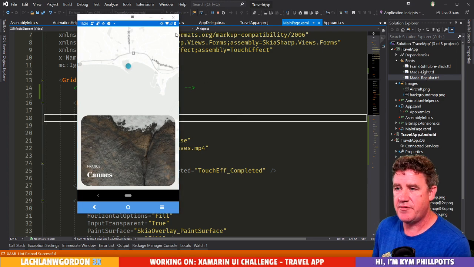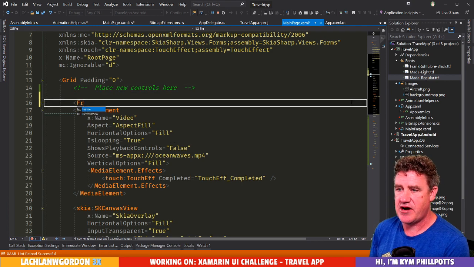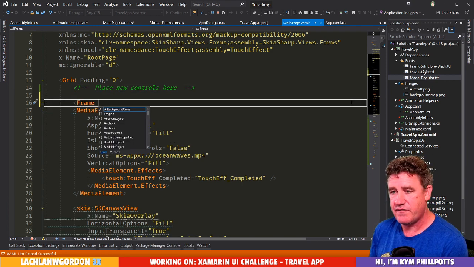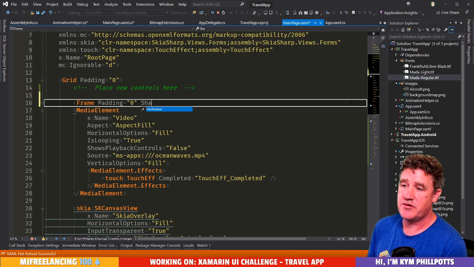You like the container idea better? All right, let's do the container idea. Let's do this. So let's say frame. Let's commit frame with a padding of 0 and those horrible shadows.